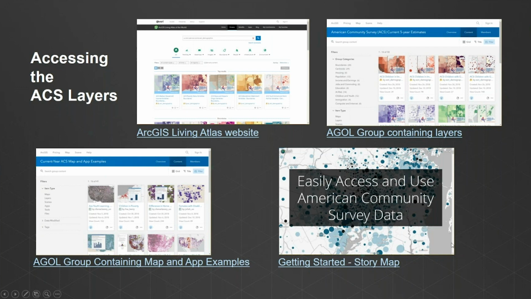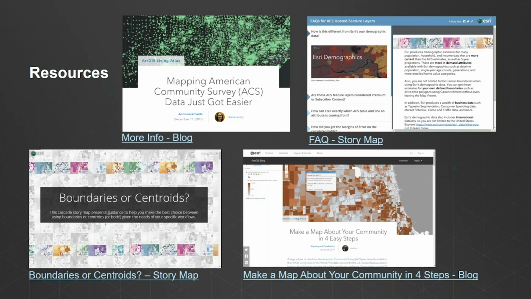We've also created this story map that helps give you kind of an intro about the layers and where to find them. And so this is also a really good story if you need a refresher of what we've shown you today. Some additional resources. Diana wrote this wonderful blog that introduces the layers and the data and how to find them.